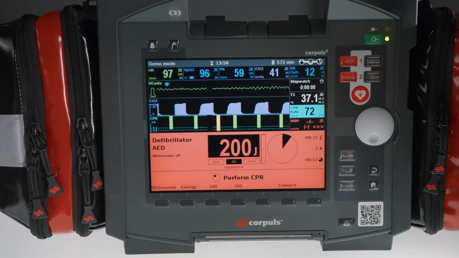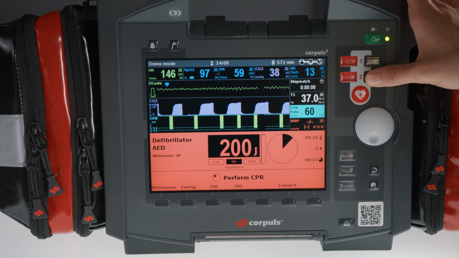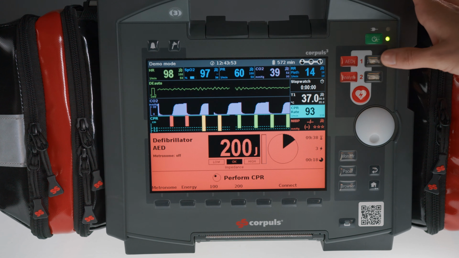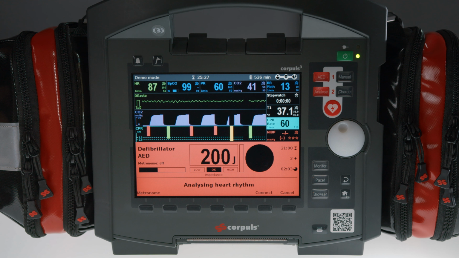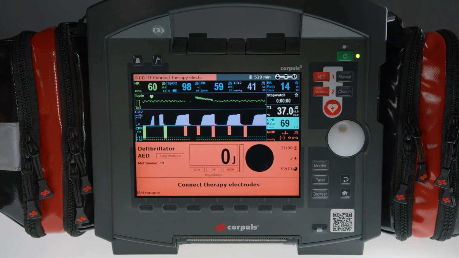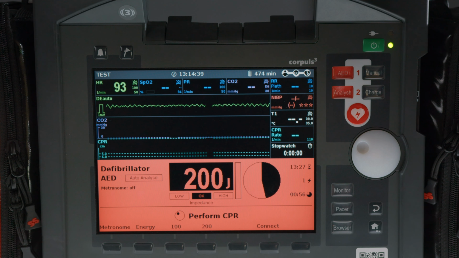We also have a few new features for troubleshooting in AED mode. If we accidentally press charge here, a message will appear telling us to either press analyze or switch to manual mode. If, during the analysis, the patient electrodes become disconnected from the device and I reconnect them, the analysis will be carried out automatically after 4 seconds. This requires that auto-analysis is activated on the device itself.